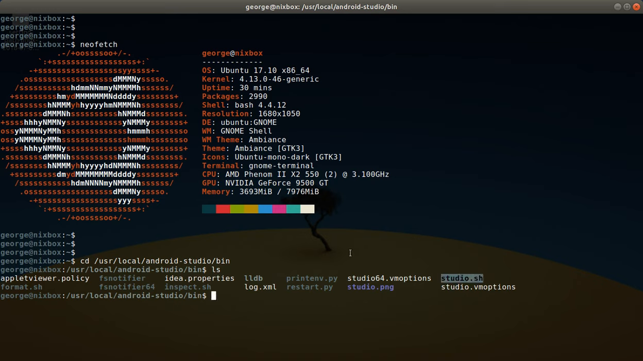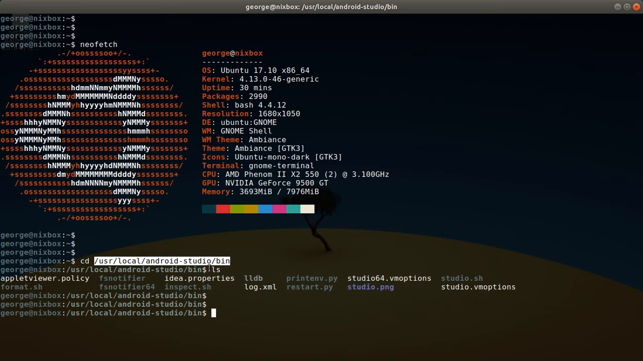So instead of typing the full path, I can add this directory into my path environment variable, and so I can start the application from anywhere inside the directory tree. So this can be done very easily.